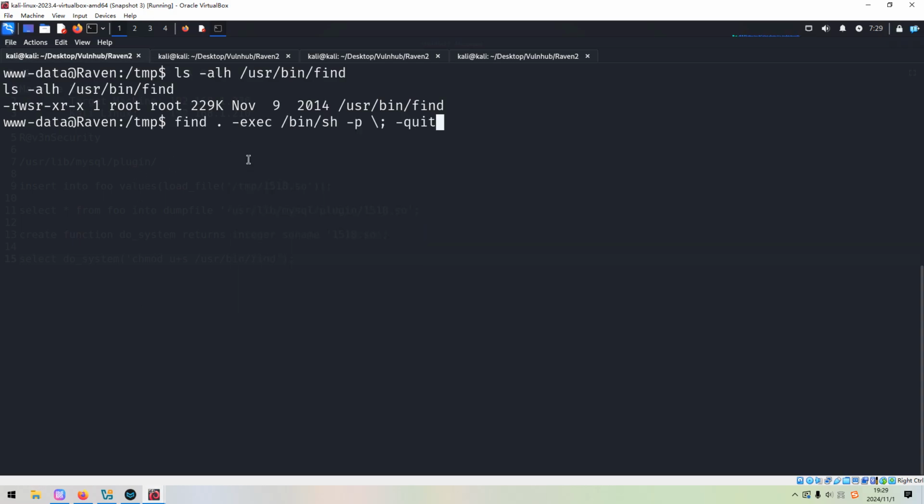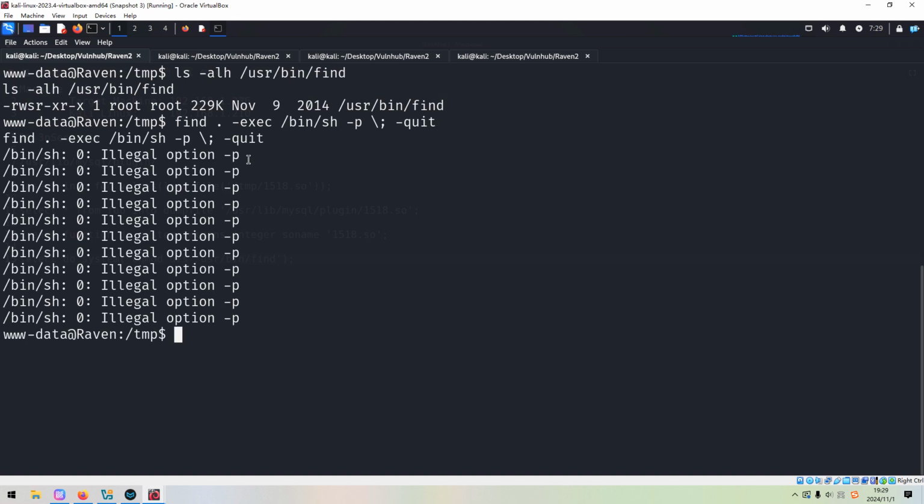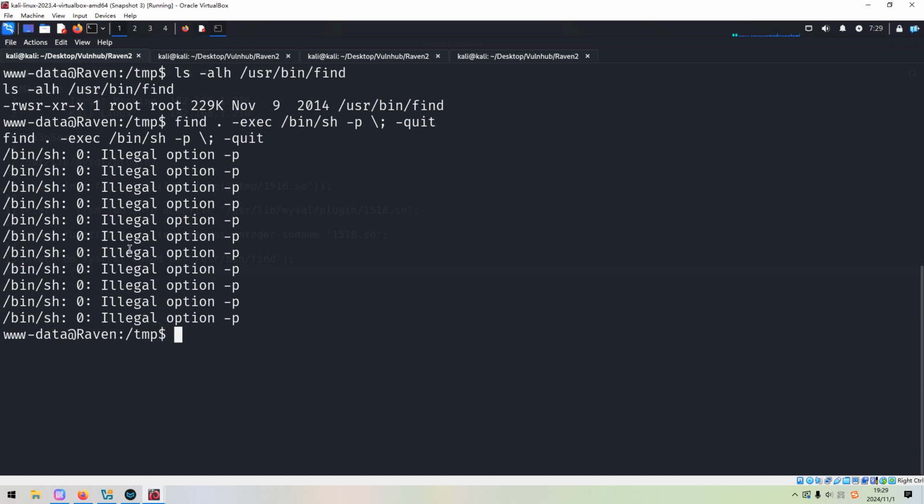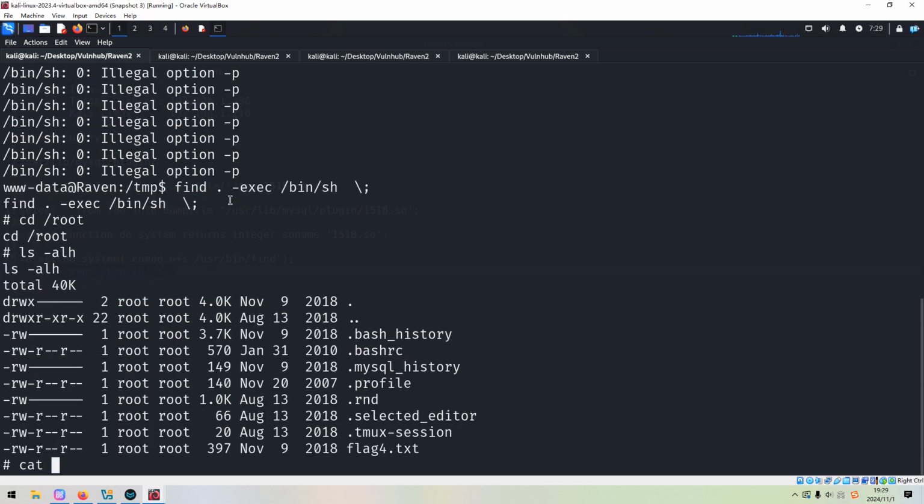Okay, so SUID bit. So next we can go to GTFOBins to find how to run the find command to elevate privilege, and we can copy, paste over here. However, we got an illegal option. Don't worry, we can paste over here. We just remove this option. I don't think we need this one. We can copy. Okay, it's correct. So now we can navigate to root directory, and then we can grab the final flag.